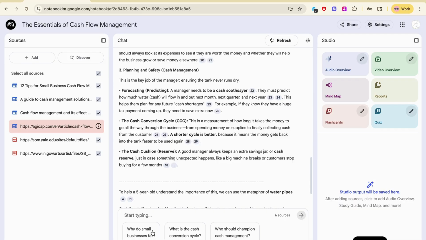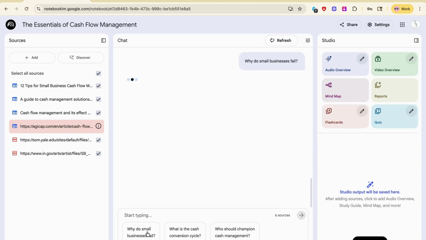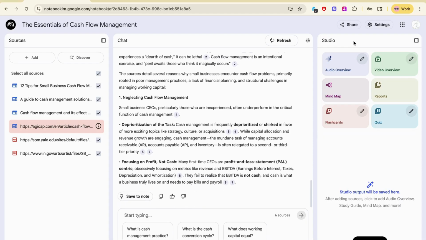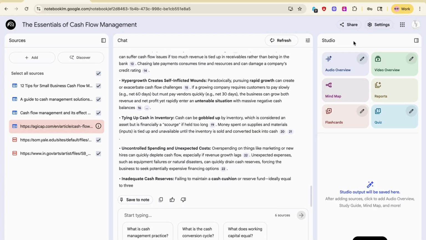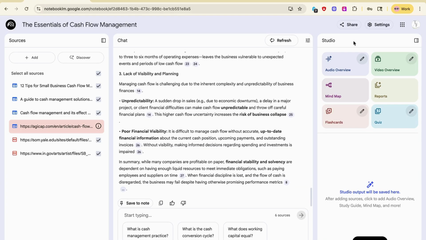And if you look over here, you have basic questions about the information, like why do small businesses fail? So these are questions that are related to cash flow management. And if you click on them, it will give you an answer. So while we're waiting on that, the studio has to be like the best part. While that's generating, I love the studio because you can actually go and create a mind map.